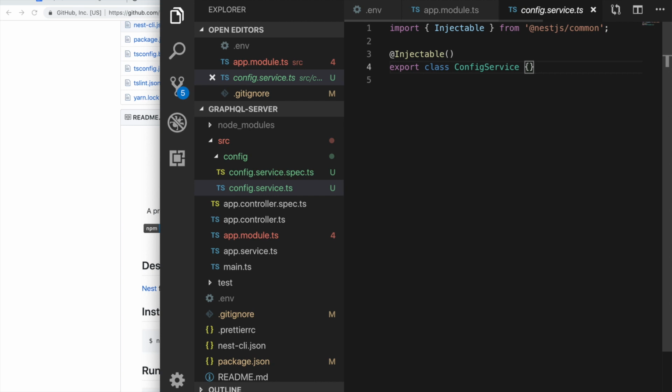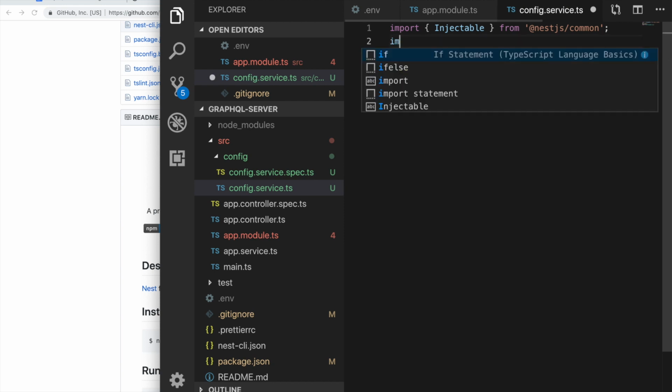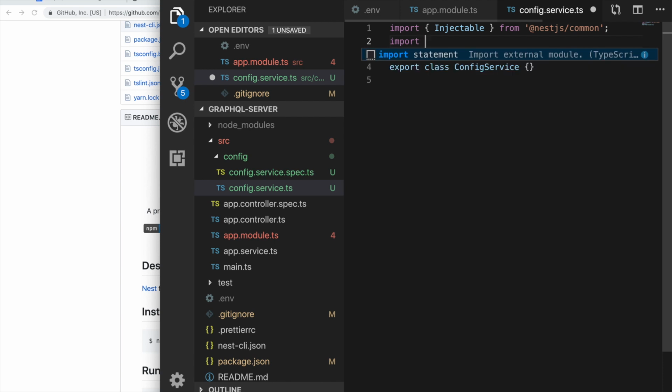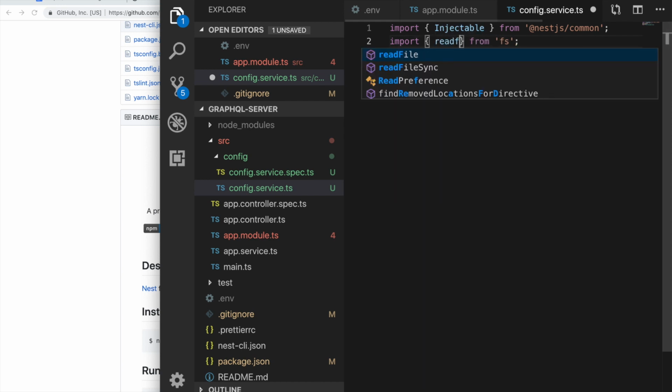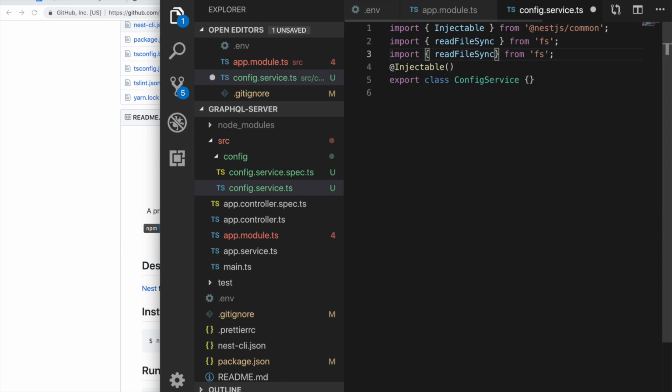So we're going to bring in a couple libraries here. We're going to bring in the readFileSync function from fs, or you can just bring in all of fs. Then give me those destructuring curlies. Yeah, we'll do readFileSync. And we're going to import parse from dotenv.